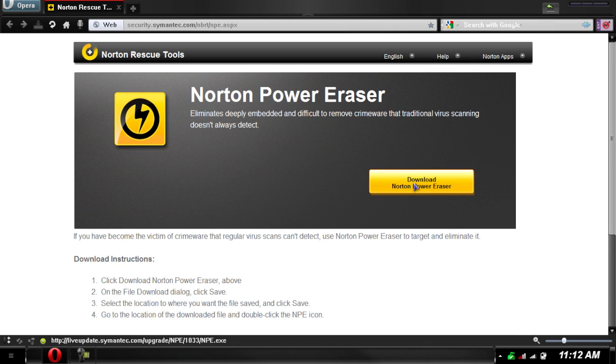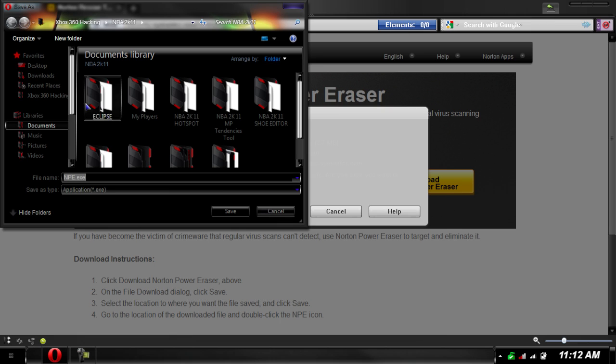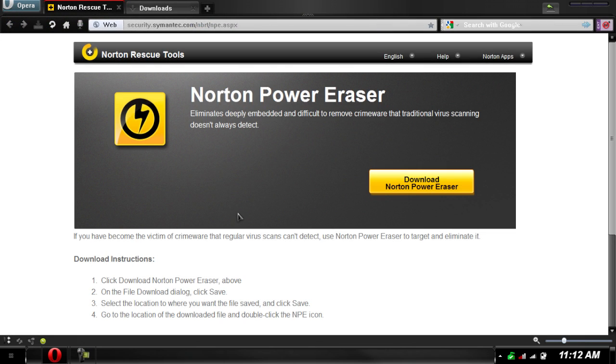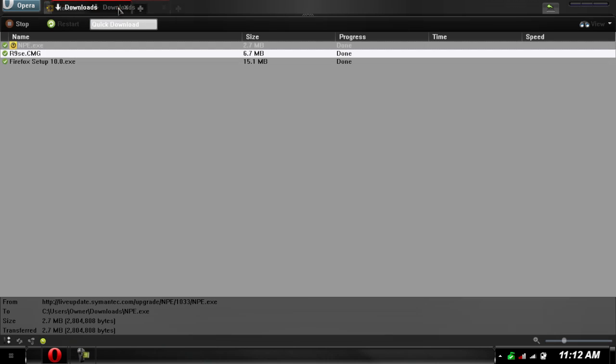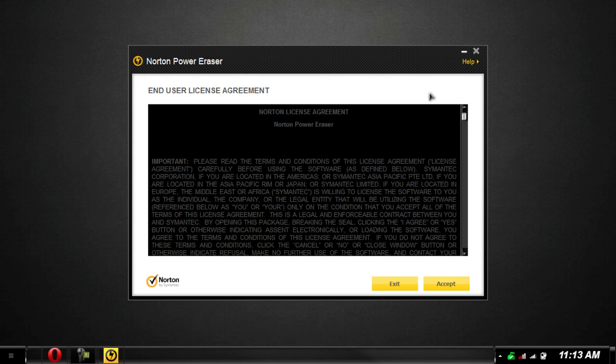So you go to the page, download it, and there's a download button here. It's a portable file, and all you do is save it somewhere. Once you're done, you can just run it. Here we go. So you have to accept it.